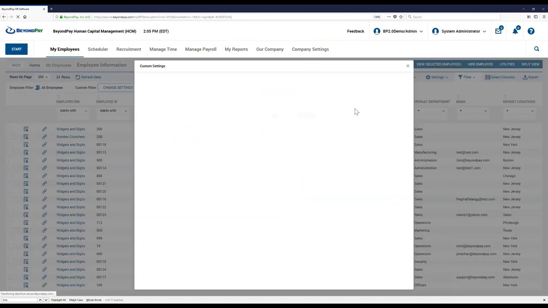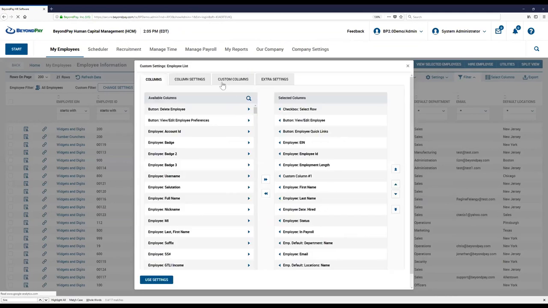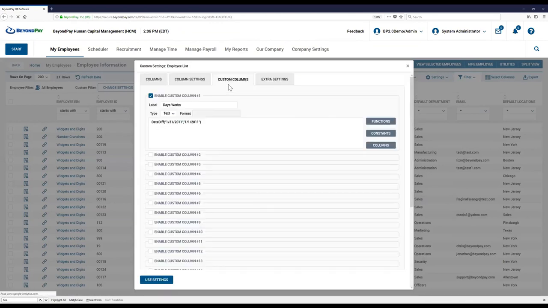Settings, custom columns, and I can start changing the variables, because I don't necessarily want to know these arbitrary dates. I want to know how long they've worked there. And this is where the second button comes into play. I'm going to delete the first data element, January 31st. And I'm going to ask it to tell me the date hired by clicking on columns, the third button.